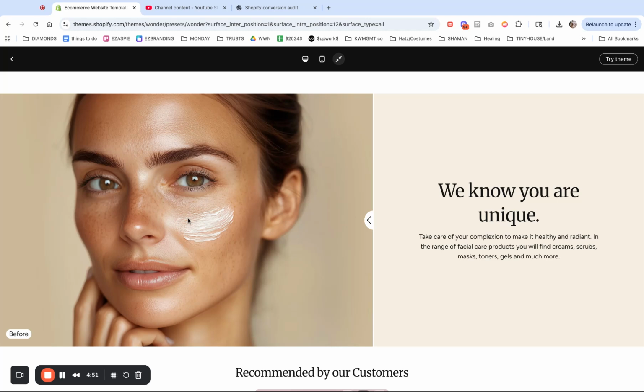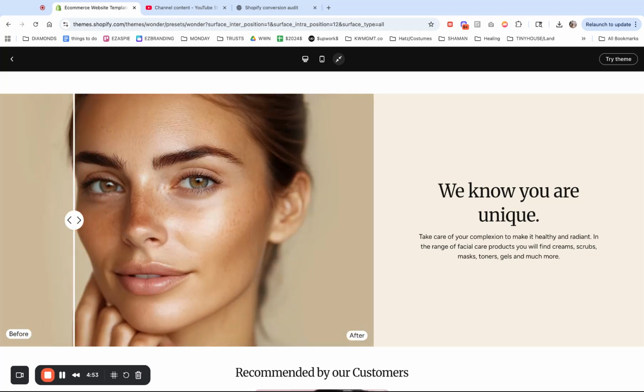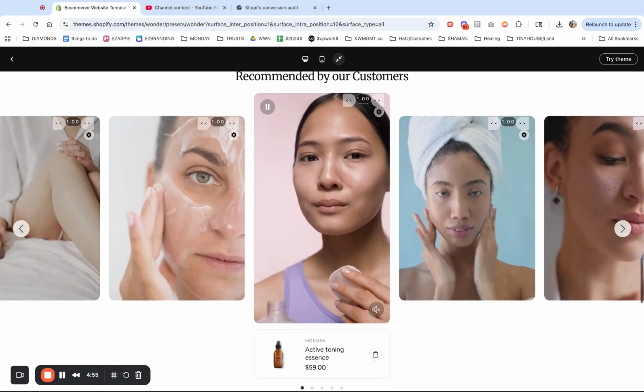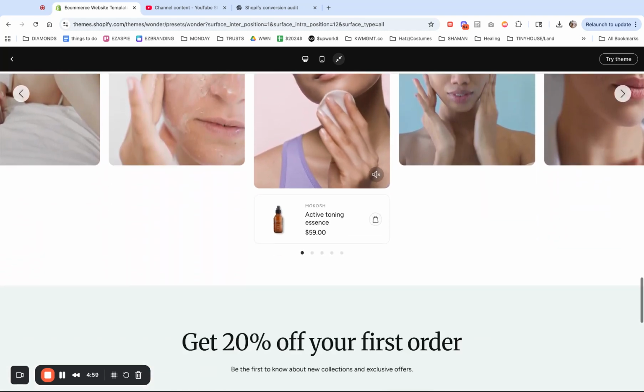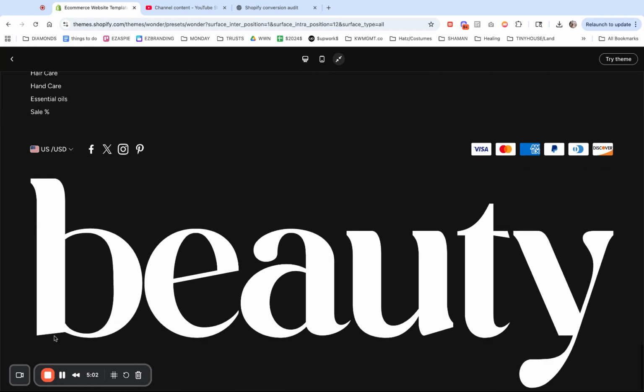Then we've got the before and after banner. These are pretty popular as well. And the video banner section. Again, my favorite thing about this theme. And yeah, that is the product page.